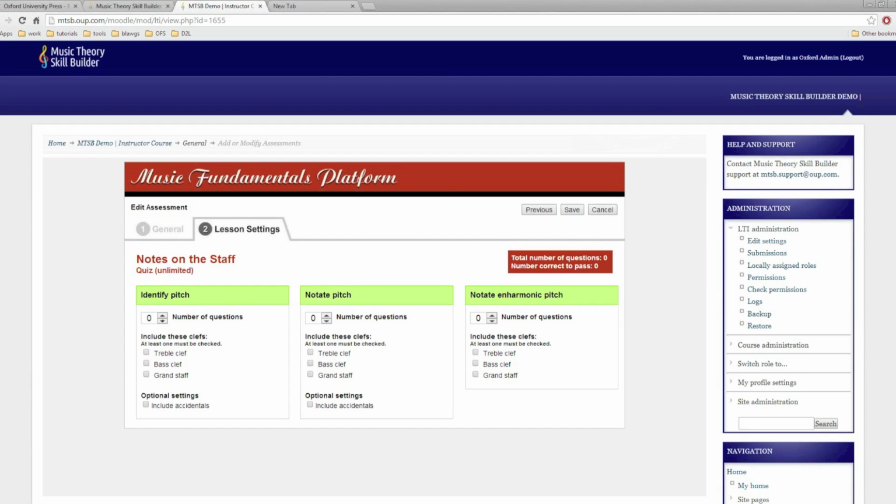On the next screen, we are delivered options for the various types of questions we could be answering. So in this case, in the module I showed, we were identifying pitch. To recreate that quiz, we would set 8 questions, I think it was, and I believe I saw both treble and bass clefs, and I think there were accidentals. So that would create that quiz.